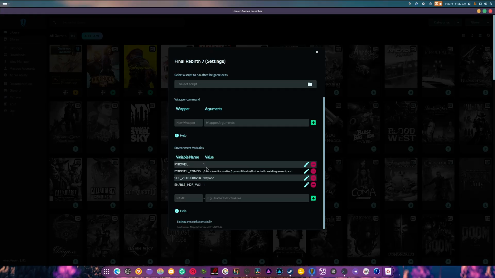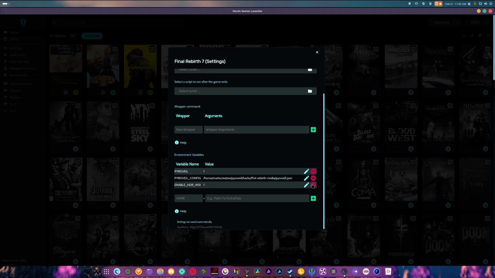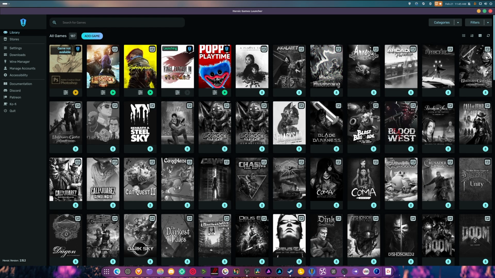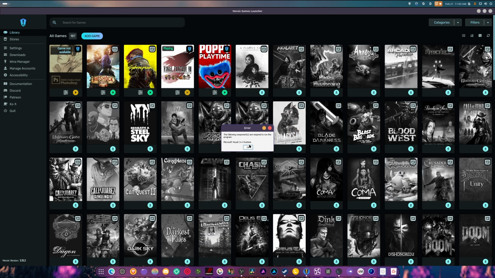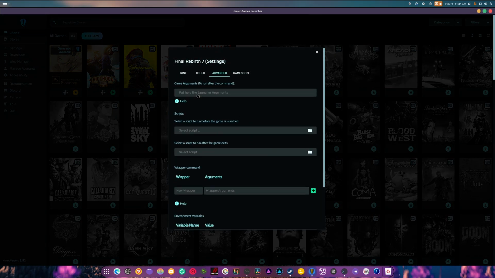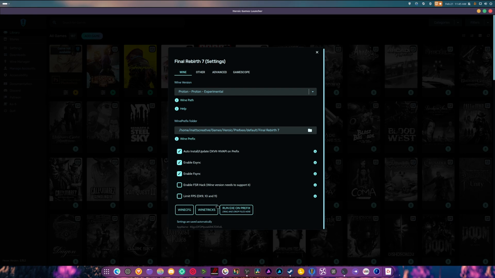Okay, now here's the setup. So Pyroveil 1, okay, Pyroveil underscore config, there's my config, and we're not going to need this, we're not going to need that, and then we hit play. Okay, I do have MangoHud enabled, so we should be able to see the statistics, but it mainly tends to just stick to its own stuff.